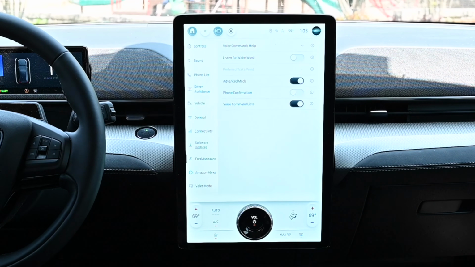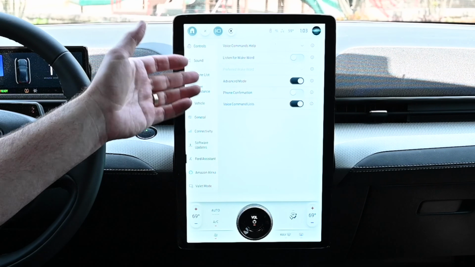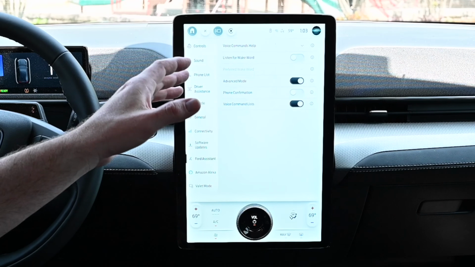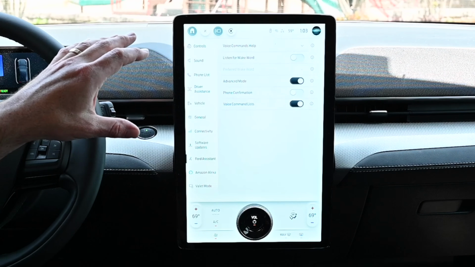And then Ford Assistant, if you want to use the voice commands for help, you can. And then if you want Ford to listen for the wake-up word, you can. I honestly never use this, and I probably won't, so long as I have Siri and Google at my fingertips. The Ford Assistant just feels clunky.